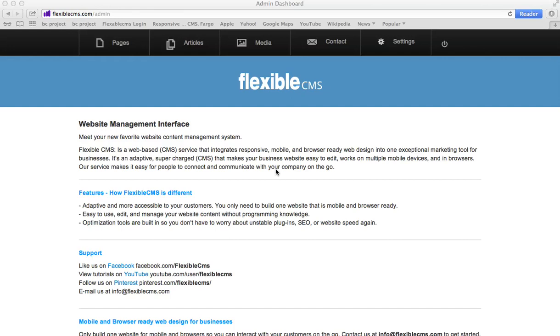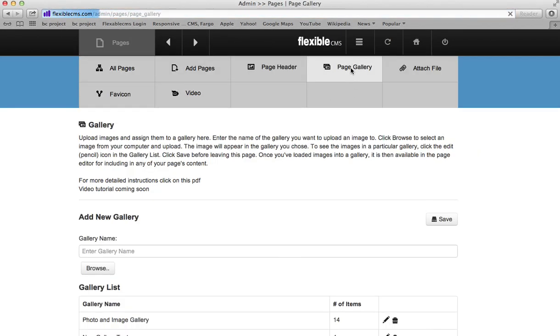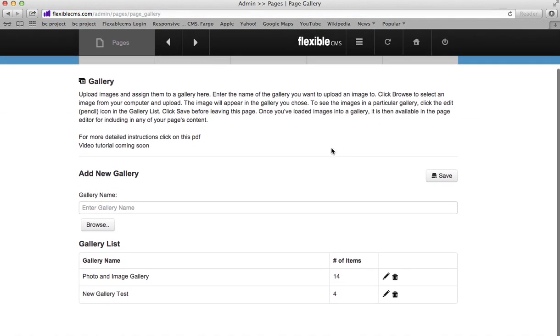This tutorial is to show you how to add an image gallery in the flexible CMS. Once you're logged into the back end, click on Pages, and then Page Gallery.